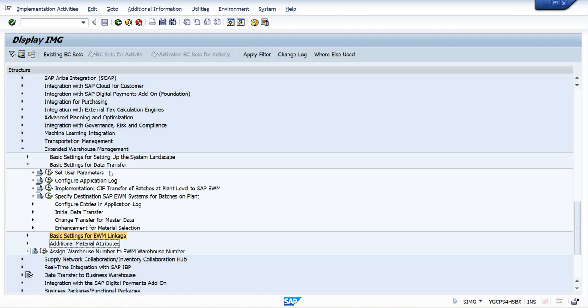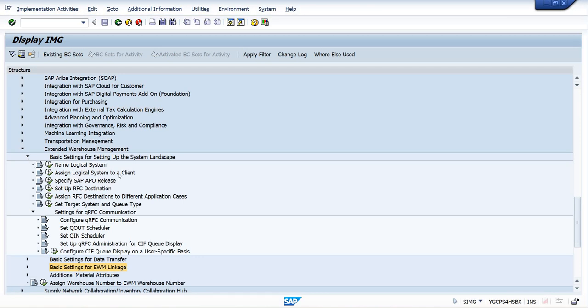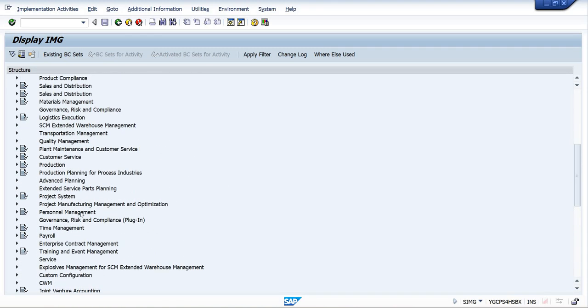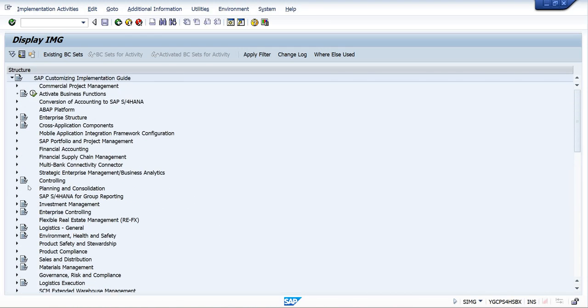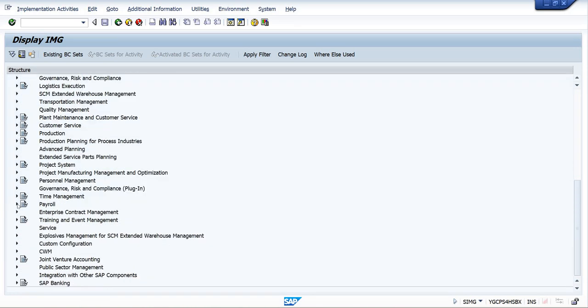So next is data transfer. Again, these are related to the basic settings. So this is about the org structure in S4 and integration setup. Now we are going to build the org structure at the EWM side.